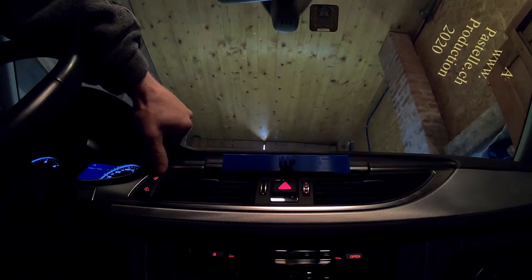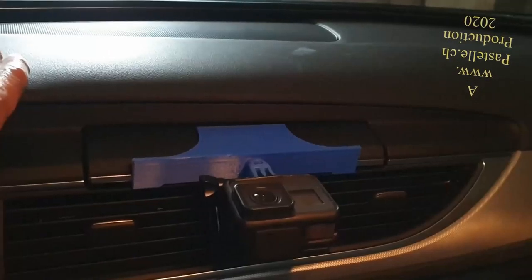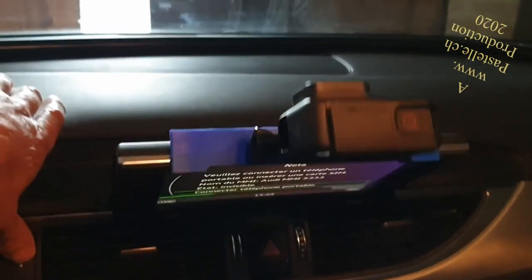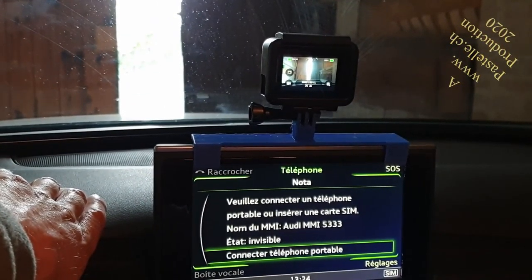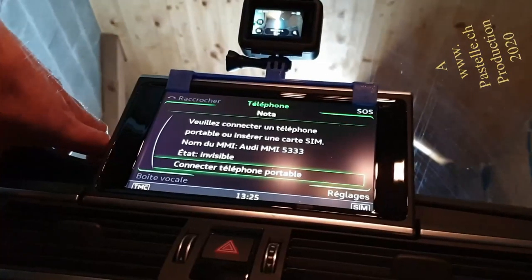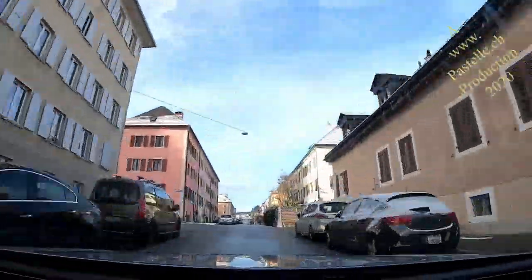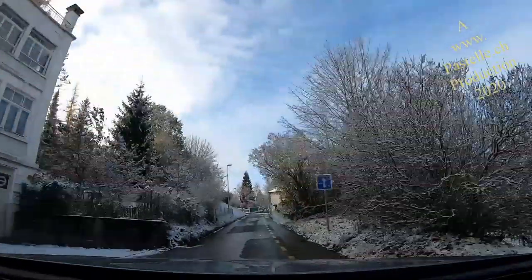When this is done, I do one test with the camera on the top. And after that, I mount it. So this is the final result. You just have to make a test to see how it works. And it works nicely. So that's it for this project.